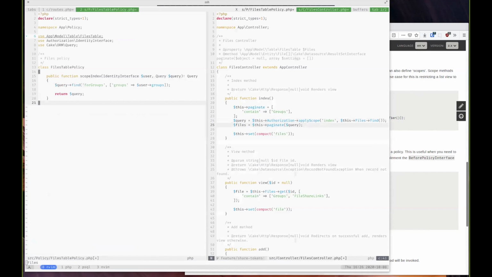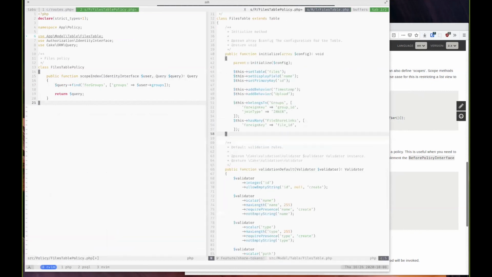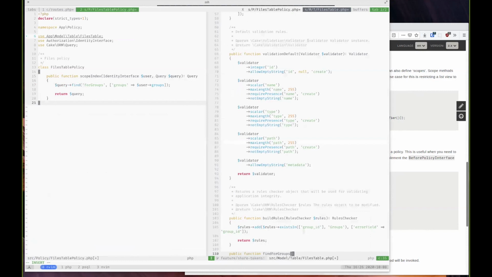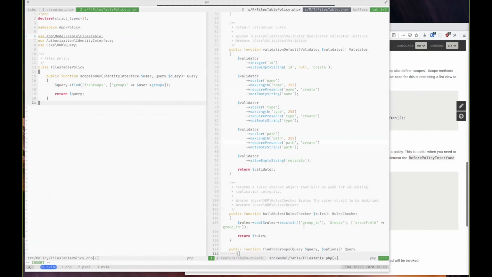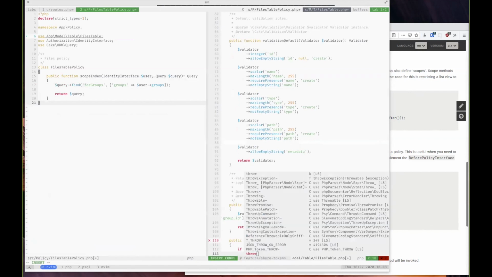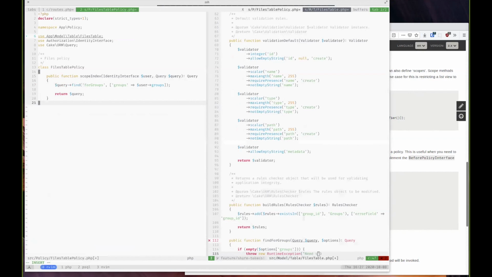Okay, so then we're going to go into our files table. Save that. Our files table. And we're going to write a public function find for groups. And we're going to take a query and some options. And we're going to return a query. Same thing as before. If empty options group, groups, that's what we call it, and we're going to throw new runtime exception, need some groups.